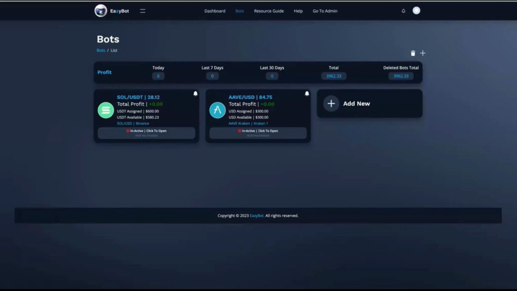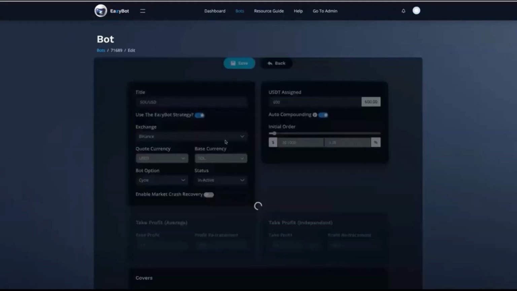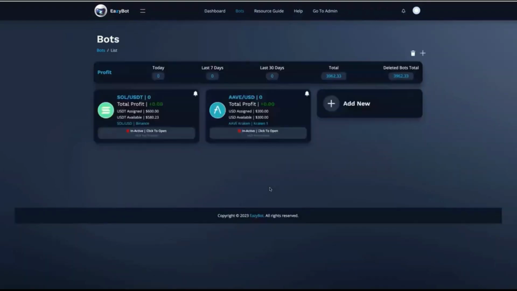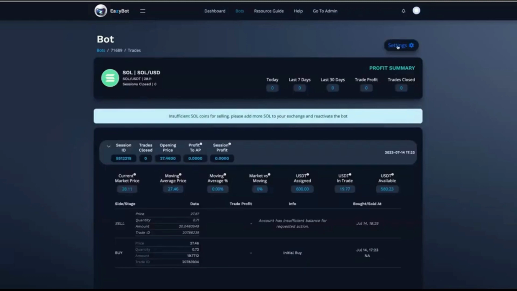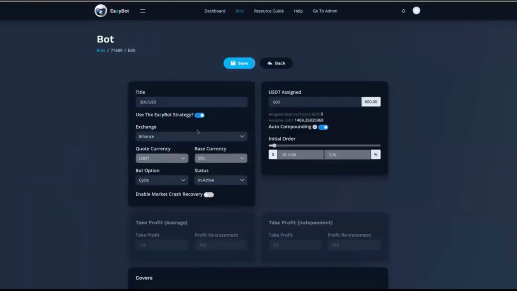The next step is to come inside the bot itself and go to settings. I would recommend that if it was active, you put it inactive and save it, and then do the process, because otherwise some transactions may happen in between and mix things up. So let's go to the bot again after making it inactive, and then go to settings. Here, if you see this exchange field, now it's open, it's not grayed out. So you can just click here and select the new exchange. Let's say, as an example, Kraken.